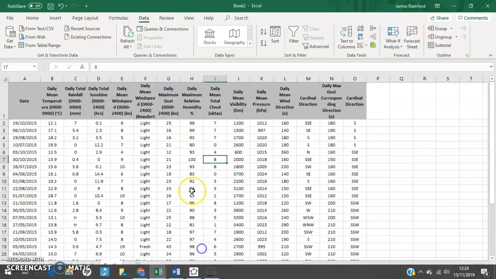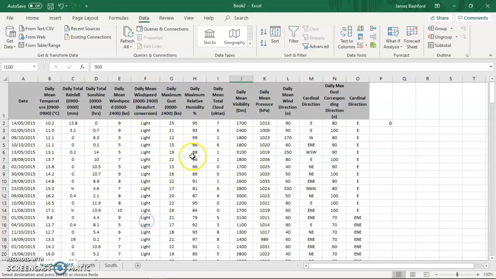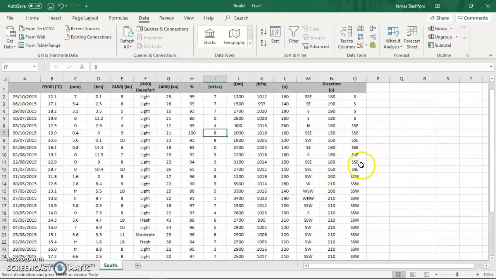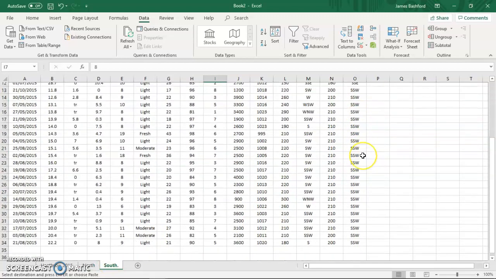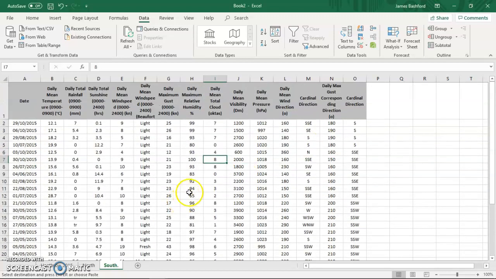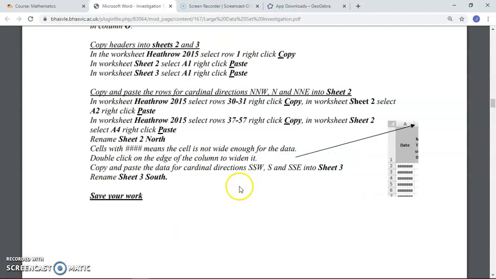So your Excel sheet now should have the original data for Heathrow 2015, and then just the data for a cardinal direction of north, northeast and northwest in the North tab, and then similarly for South, the south, southeast and south, southwest, which looks like it goes down to row 34. So you should have already formed that. If you haven't done that already, then make sure you go back and complete that before you have a go at this next investigation. Otherwise you won't be able to do it, basically.